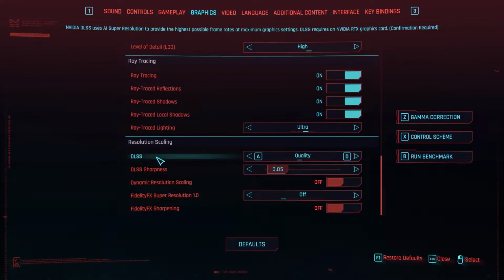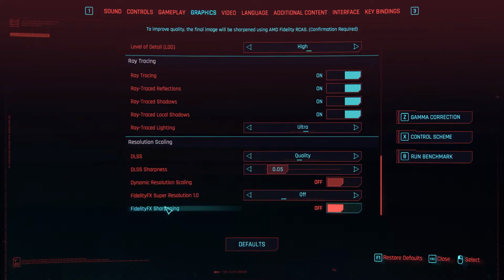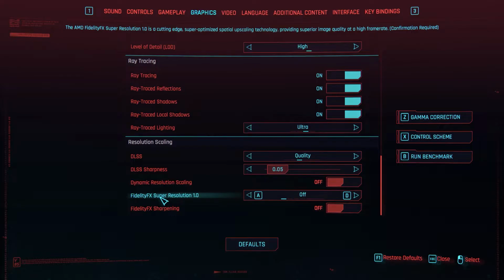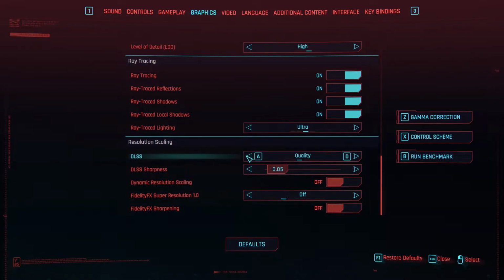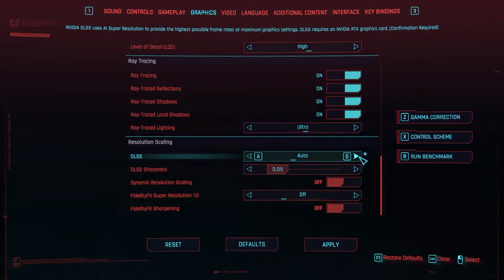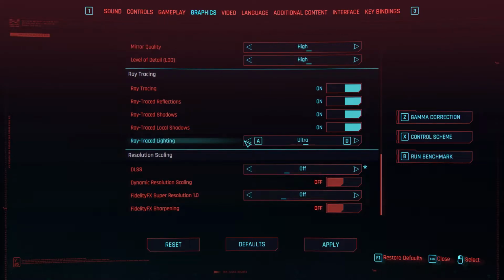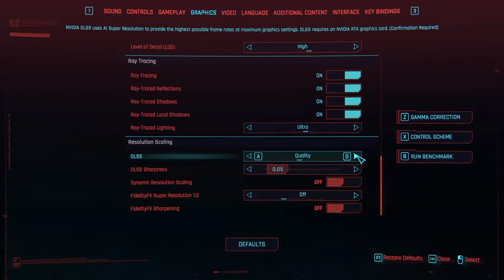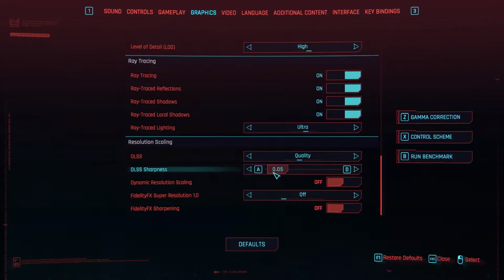If you are using a Nvidia graphics card, use DLSS, or if you're using AMD card, use this Fidelity FX Super Resolution. Alright, I have RTX 3060, so I'm going to use DLSS. It can either be auto or it can be quality. You can go for balanced performance, ultra performance, but that might reduce the graphics quality. Okay, so I'm going to use quality, and DLSS sharpness is by default 0.05. I'm going to leave it to that.